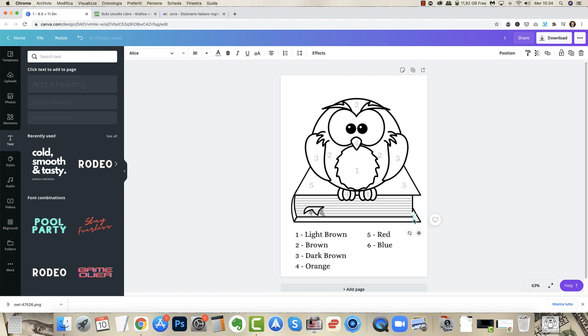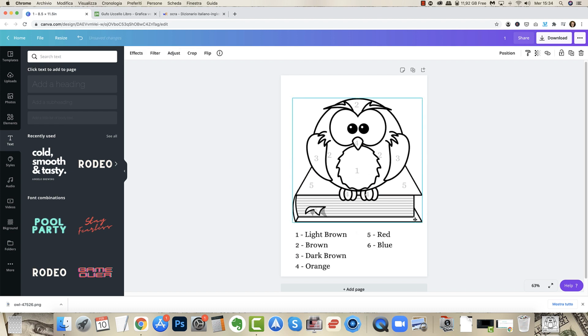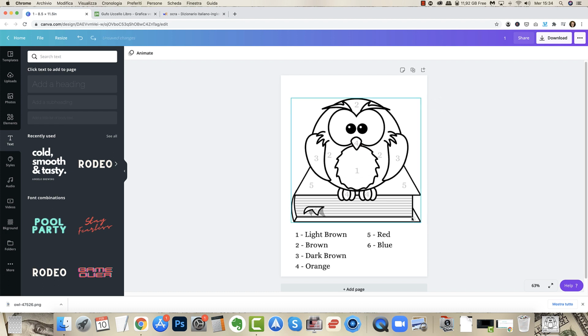If you can't move, press the command and obviously select the number. Okay, and I need one more, too little, by this side.